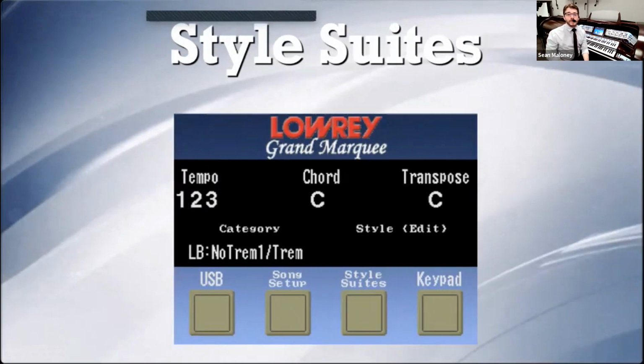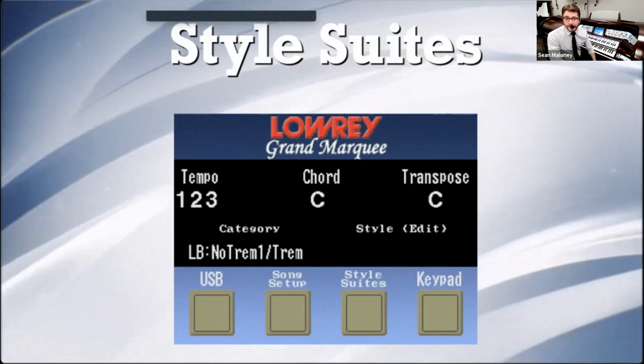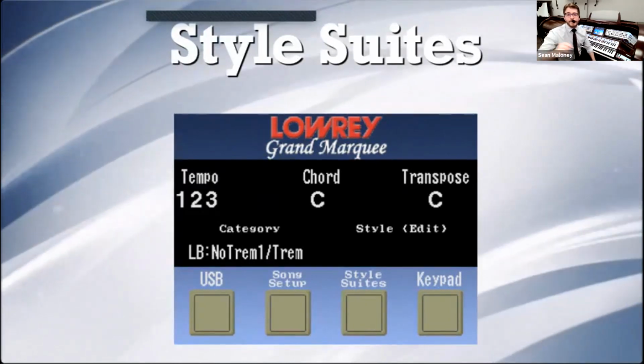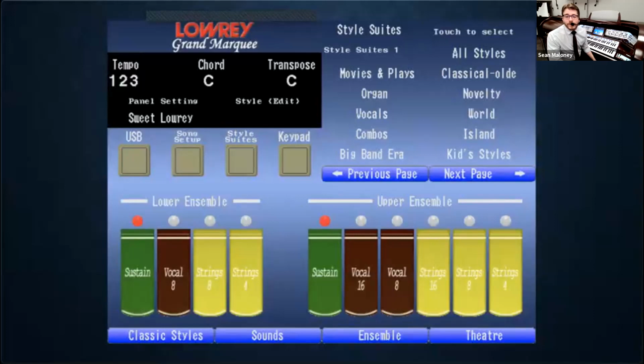It's just a different way of breaking down all those style buttons, like I just showed, standards, country, Broadway. Maybe there's a specific song you want to play, but you don't know which button to press. Well, that's what Style Suites is for, and when you touch it, it breaks down all your rhythm styles into other types of categories. So you can look through world, there's one called Big Band Era, kids styles, which has all the goofy fun stuff, like the chicken dance and things like that.